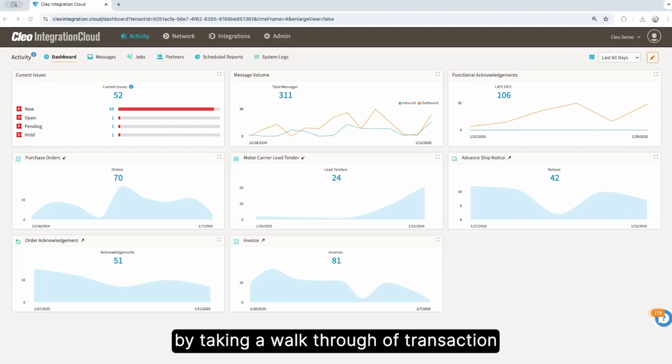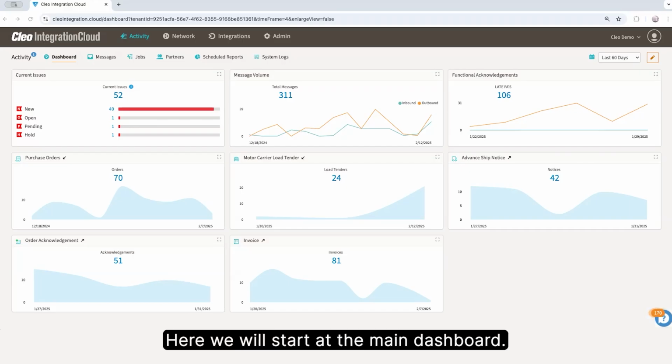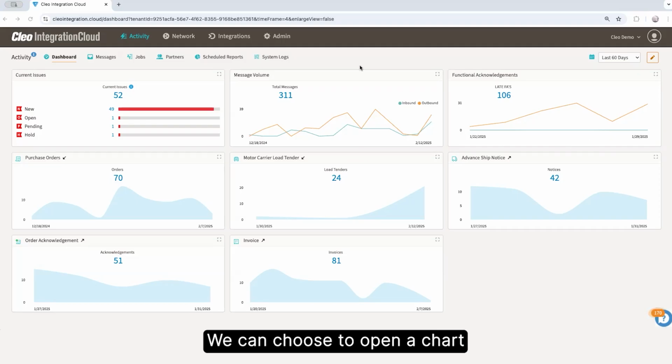Let's start by taking a walk through transaction visibility in CIC. Here we will start at the main dashboard. In this view, we see aggregate charts of all our transaction types and some operational metrics for our B2B integrations. We can choose to open a chart to see the individual messages in that category, or open the Messages tab here to see all of our message types.